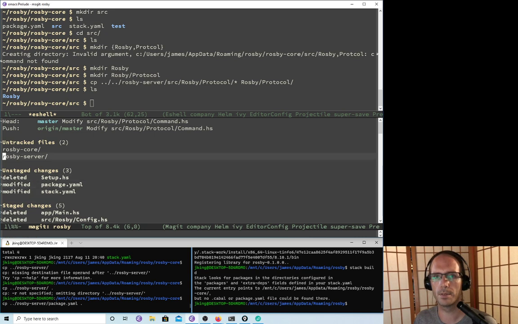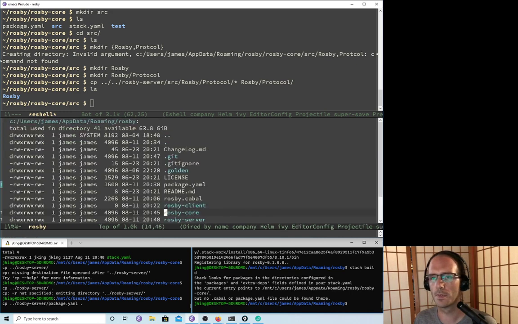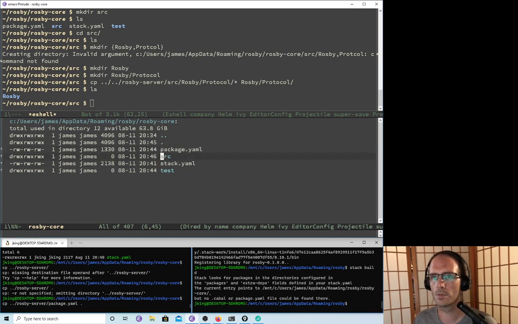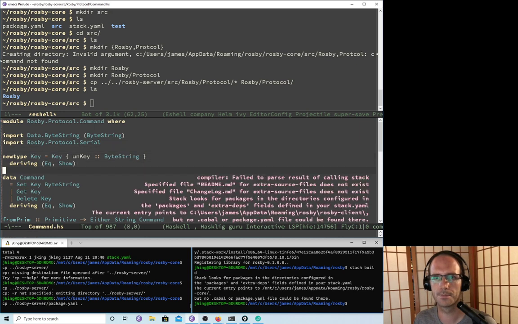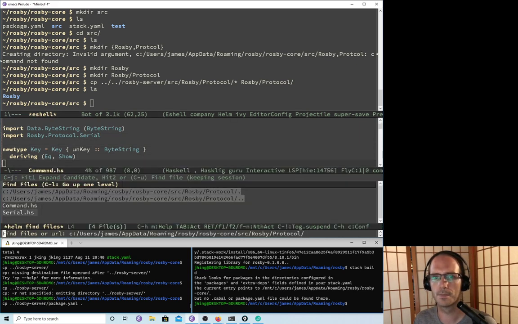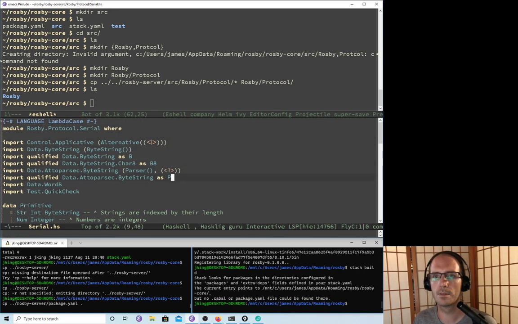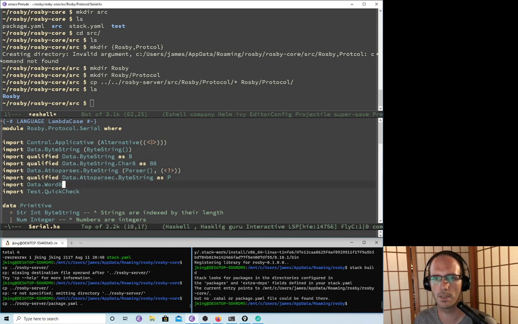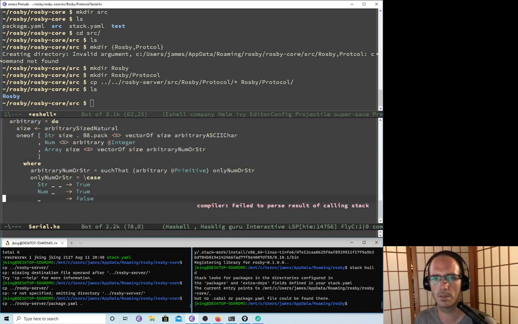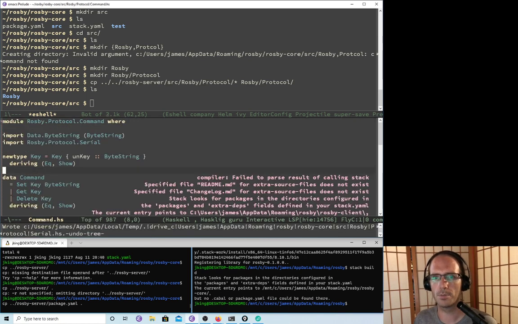Okay, how are we doing here? Got some untracked files in there. We have source, Rosby, protocols, and serial. That's right. I'll just make sure, yeah, ByteString and Serial. Yeah, Control.Applicative, that's base. ByteString, attoparsec, QuickCheck. Okay. That should be good there.